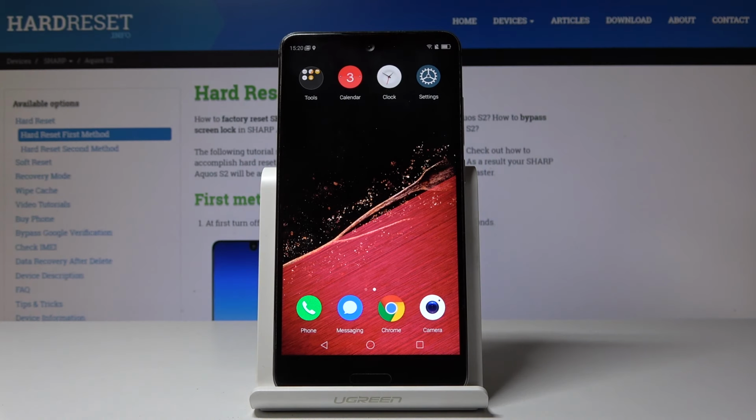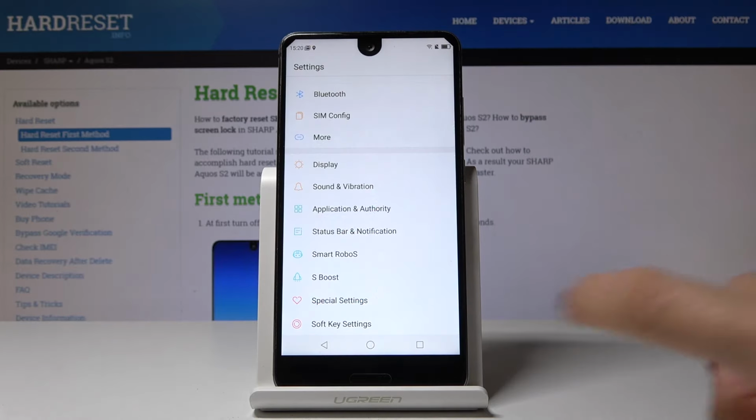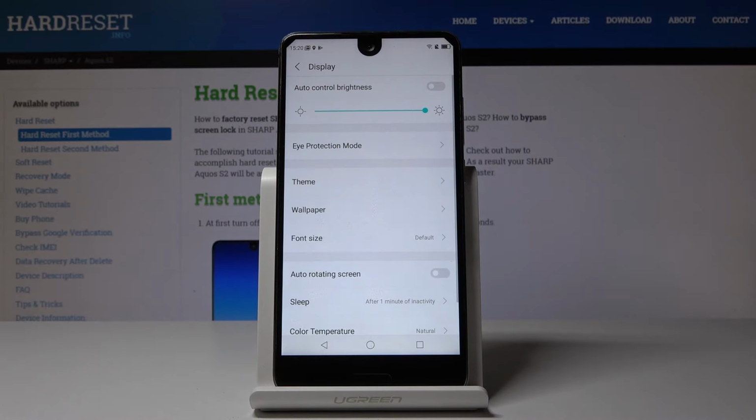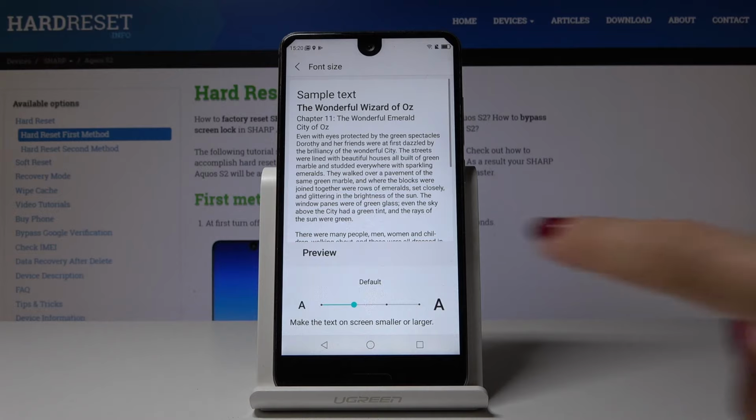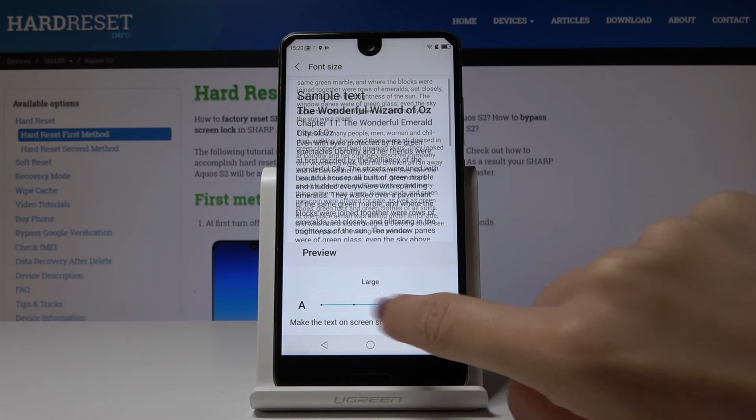Here I've got SHARP Aquos S2 and let me show you how to change the font size on the following device. So at first let's open the settings, then find and select display, and now under wallpaper you will notice font size. Simply open it, and then by tapping on the scale you can change the font size.